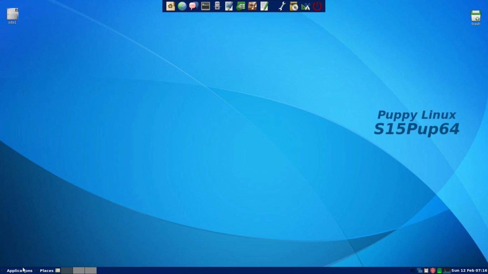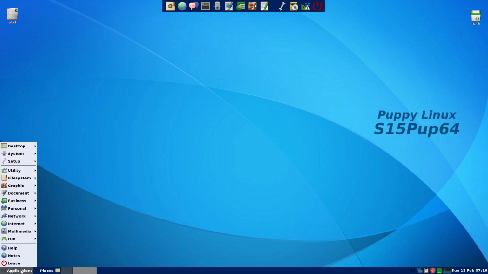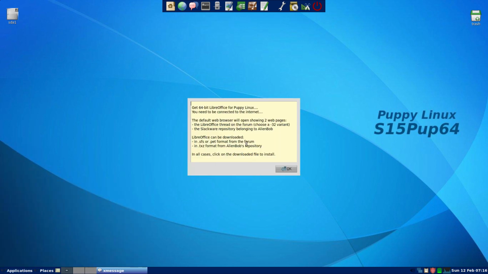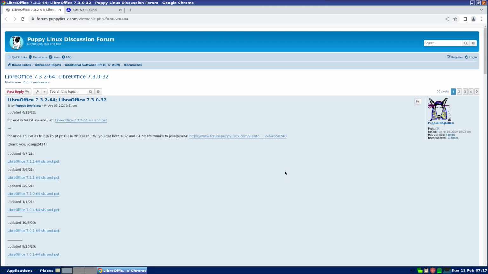Anyway, the problem we have is this. LibreOffice and some larger programs, and the browsers actually, are installed via an SFS file system, which is Squash File System or something like that. So if I go to Document, it says Get LibreOffice Download. I need to be connected to the internet. It will open 2 windows, and it can be downloaded as an SFS or a TXZ file. Okay, so we'll click OK. It'll open our browser up. If we click here, look what happens.